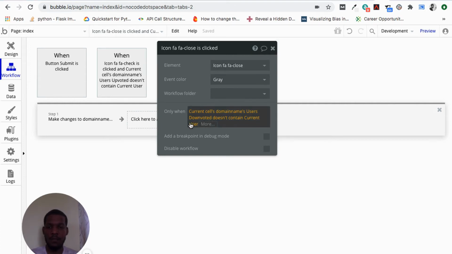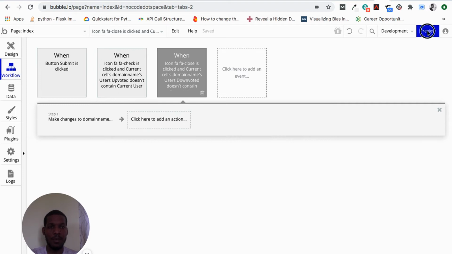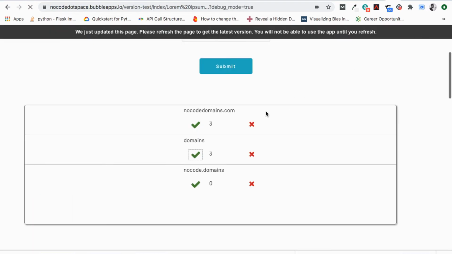So if you understand it well, it will do a check on this list, the users downvoted, and if this current user's name is found to have voted for this name already, it wouldn't count that vote again. So let's check the application here to see if that works.